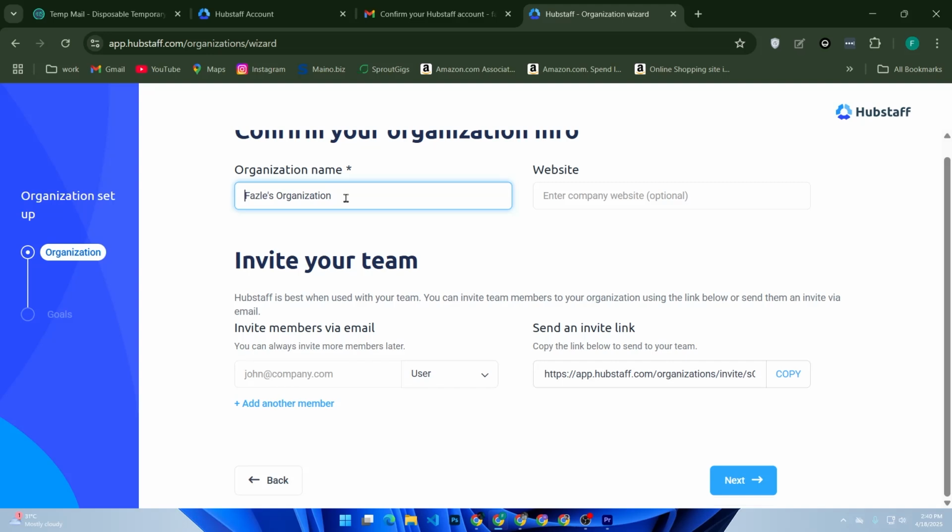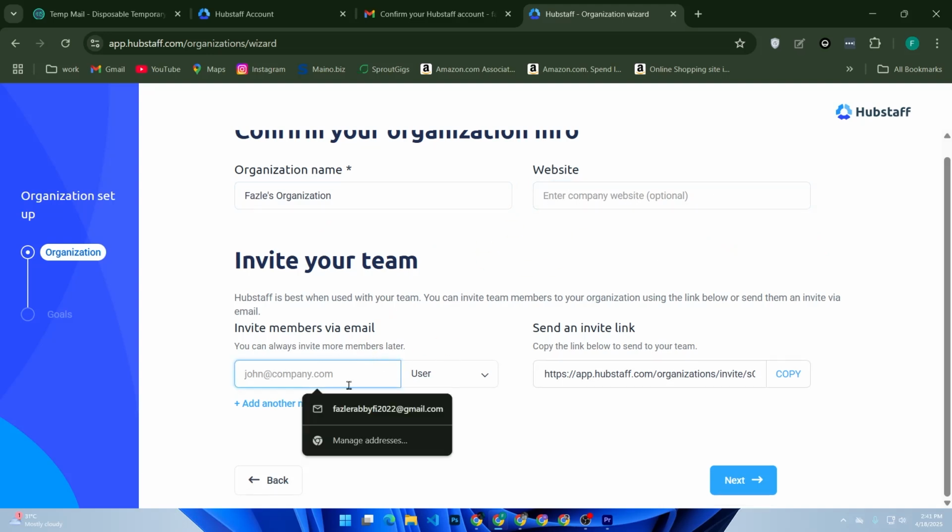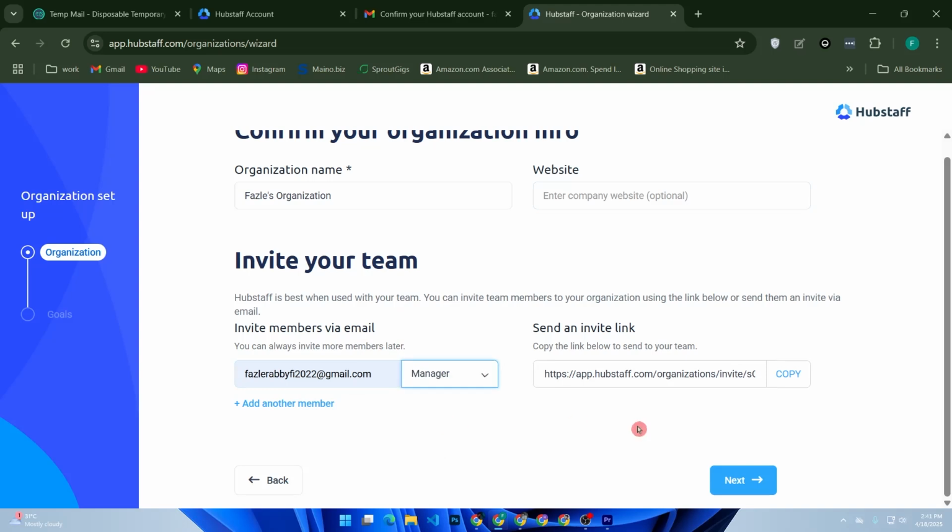Enter your name, organization name. Then if you have a website link, enter your link here, then company name, like manager, then click next.